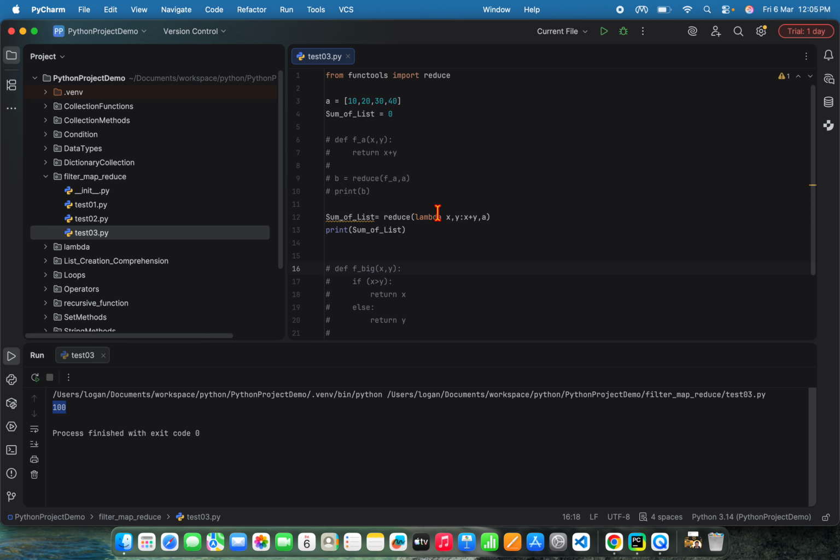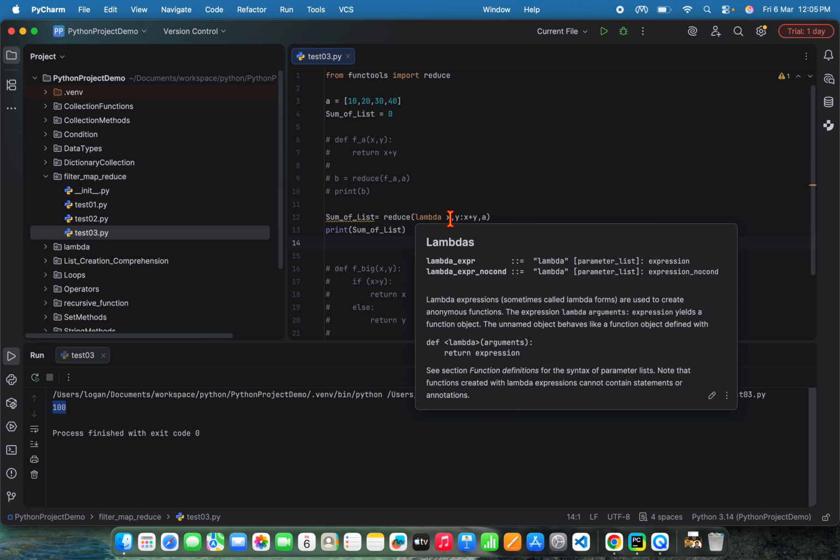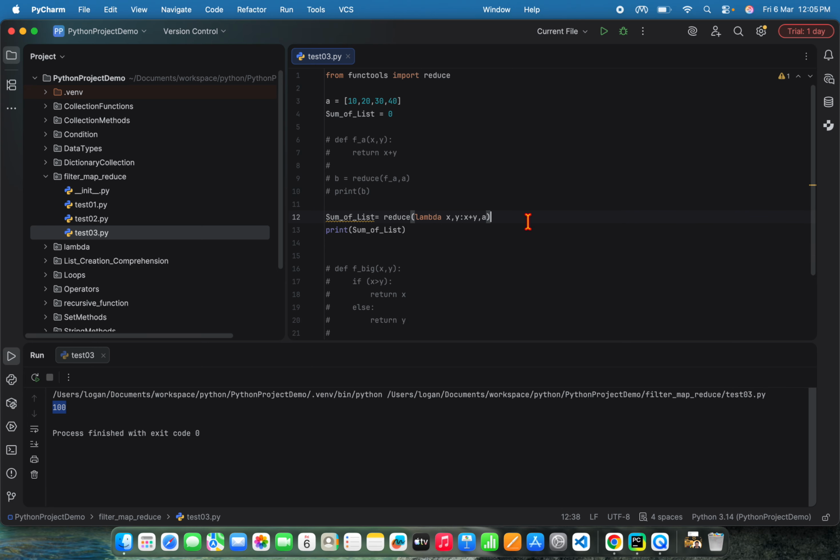Lambda takes arguments. It can be any number of arguments, x, y, z, anything I put, but for reduce, the function should always take two arguments and it should return one value. So that is the function that reduce can take. Keep in mind for reduce, and then comma a. I've already explained how this works, and now instead of calling a function f_a, I used a lambda function, and I'm getting the same results.